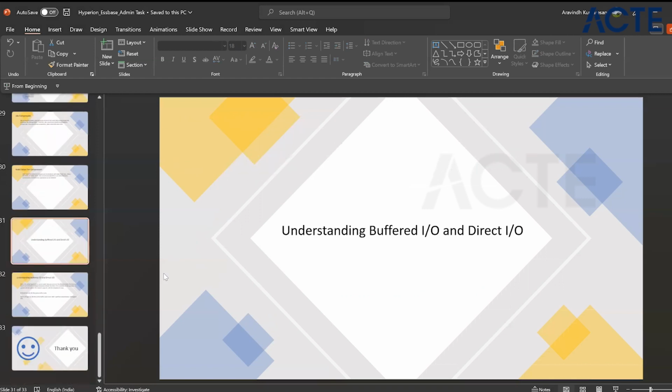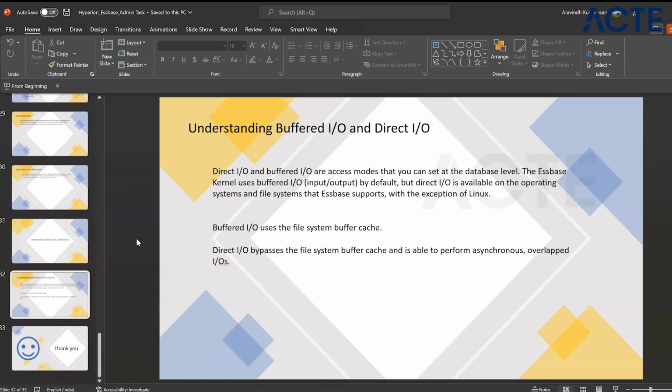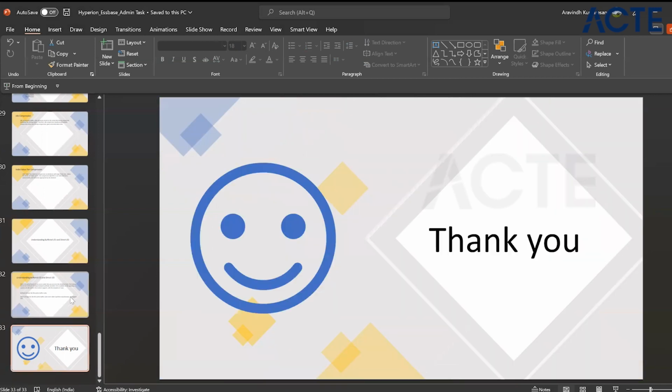We have two types of input output access: one is buffered IO and the other is direct IO. Buffered IO means it will create a buffer. Direct IO means it won't create any buffer. We bypass the file system buffers and are able to perform all the input output transactions. By default, I think it's direct IO. No, I think buffered IO is the default setting. I'm not sure about that. Yeah, that's it.